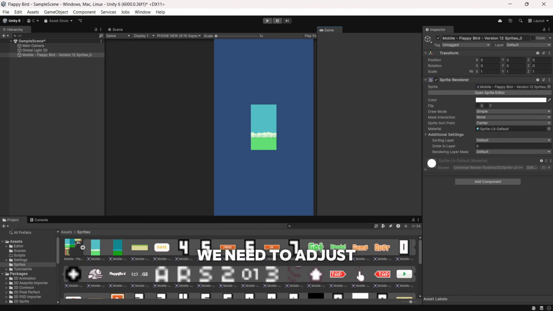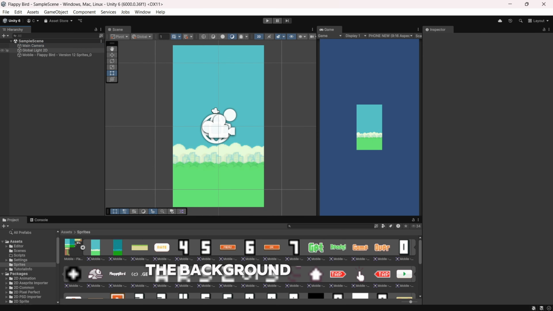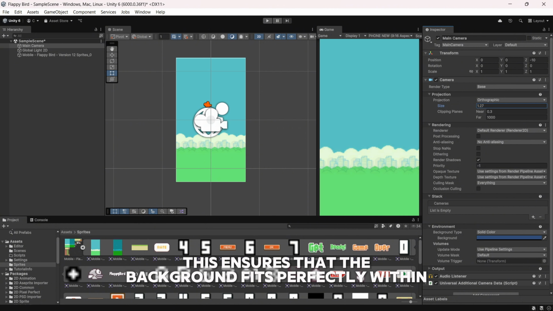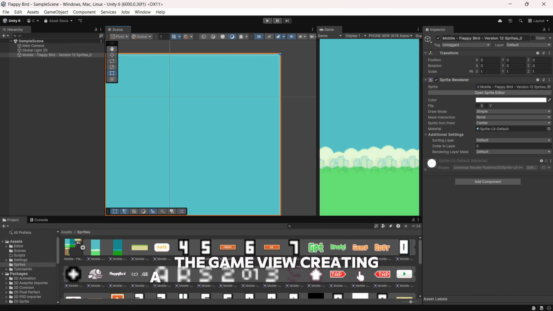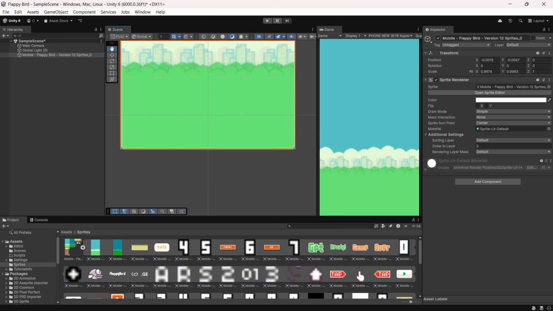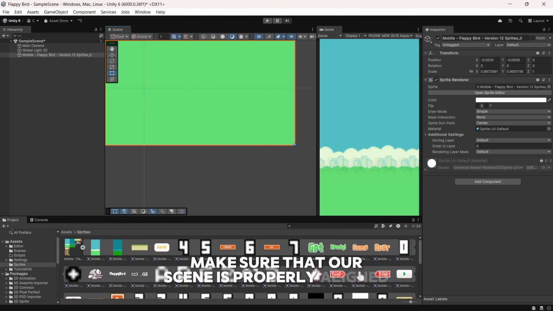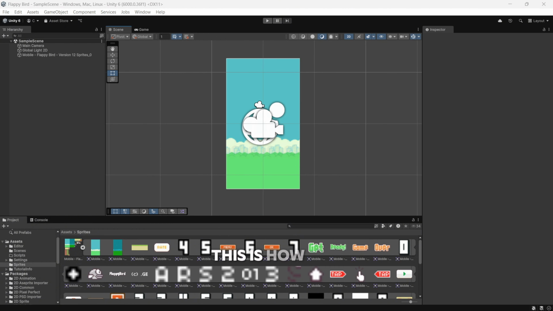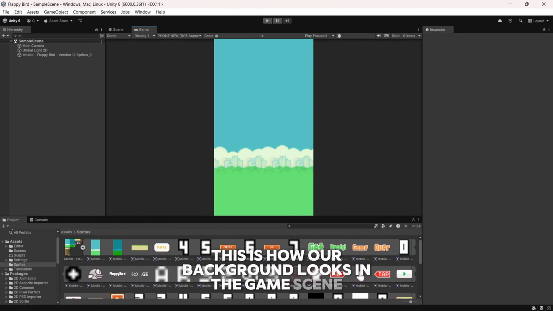Next, we need to adjust the camera size to match the background proportions. This ensures that the background fits perfectly within the game view, creating a seamless visual experience. Make sure that our scene is properly aligned and everything is positioned correctly. This is how our background looks in the game scene.